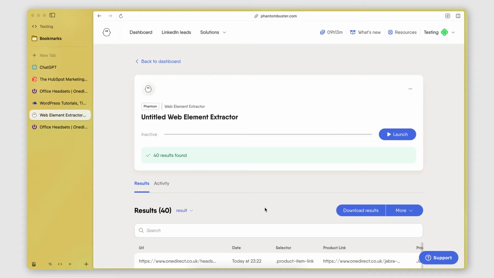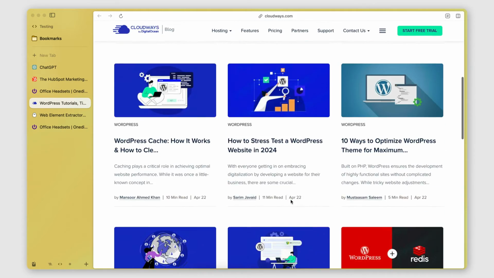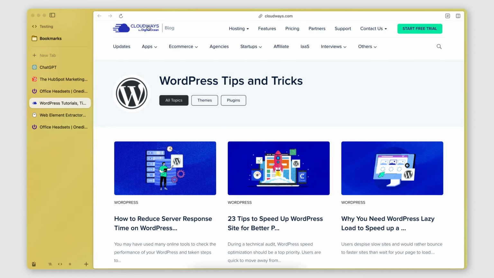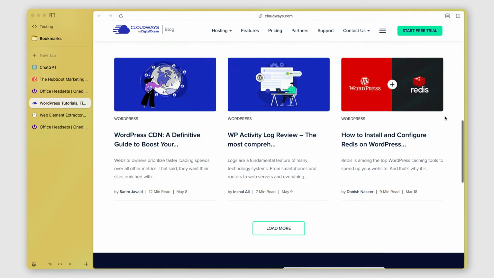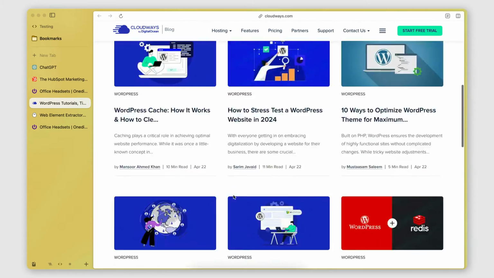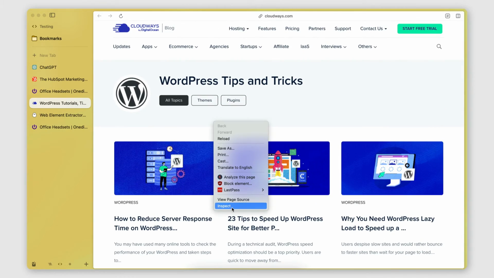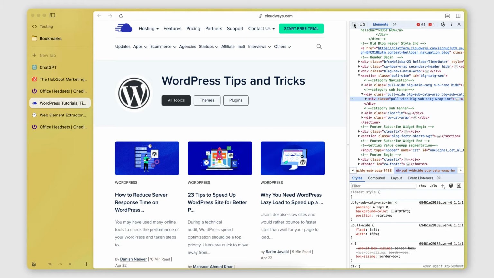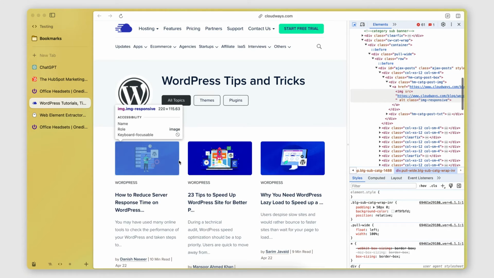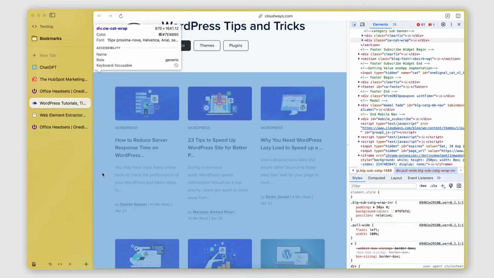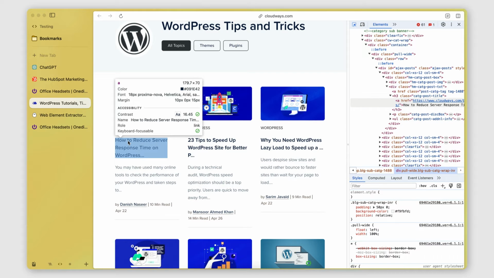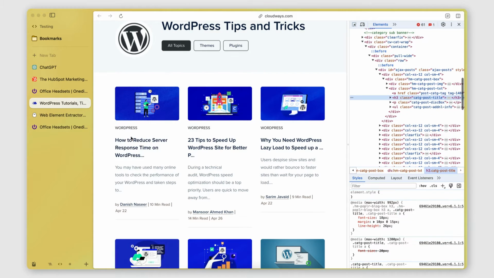All right, so now let's move on to the next example where I'm going to scrape all the blog posts from the Cloudways WordPress blog. So here we have a list of blog posts. I only care about the first page here, and I'm going to once again go to the developer tools. I want the link and the title of each post. So I'm going to hover over the title here.